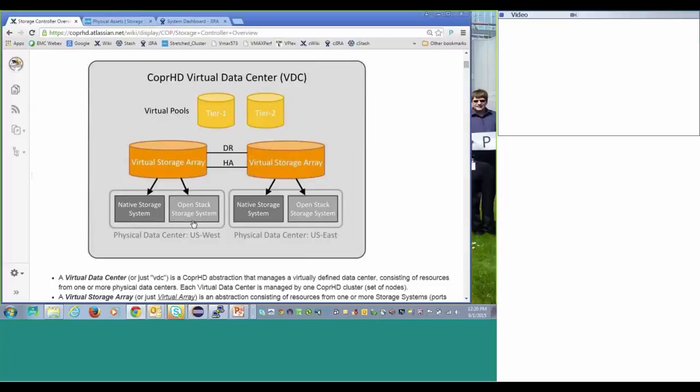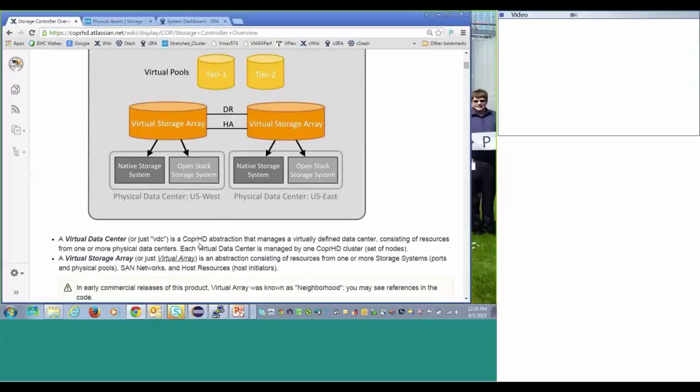Virtual pools conceptually are things that represent classes of service. So they're used in conjunction with a virtual array to say, I want my volumes to look like this, or I want my connectivity to look like that.